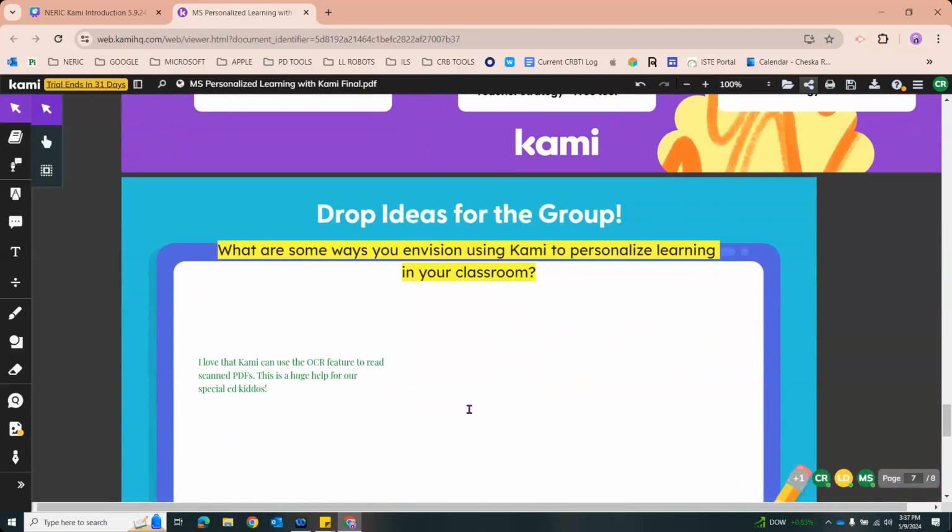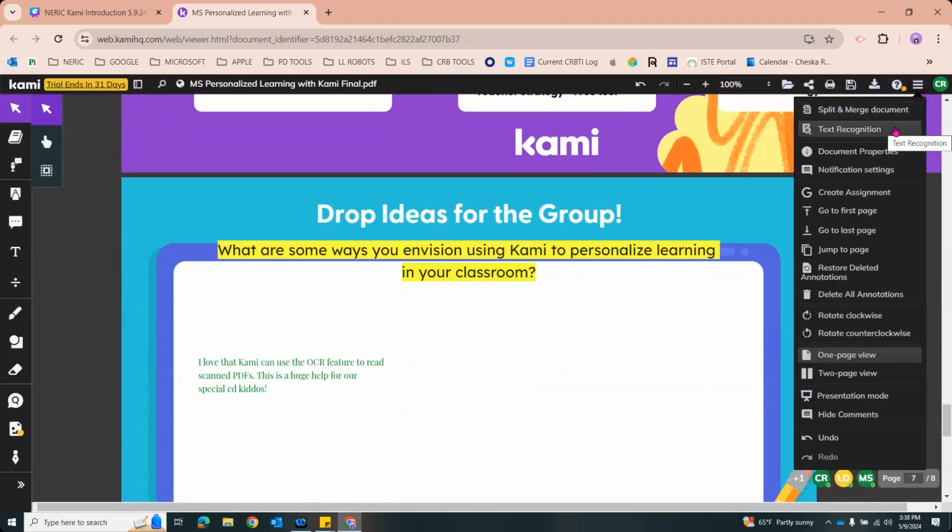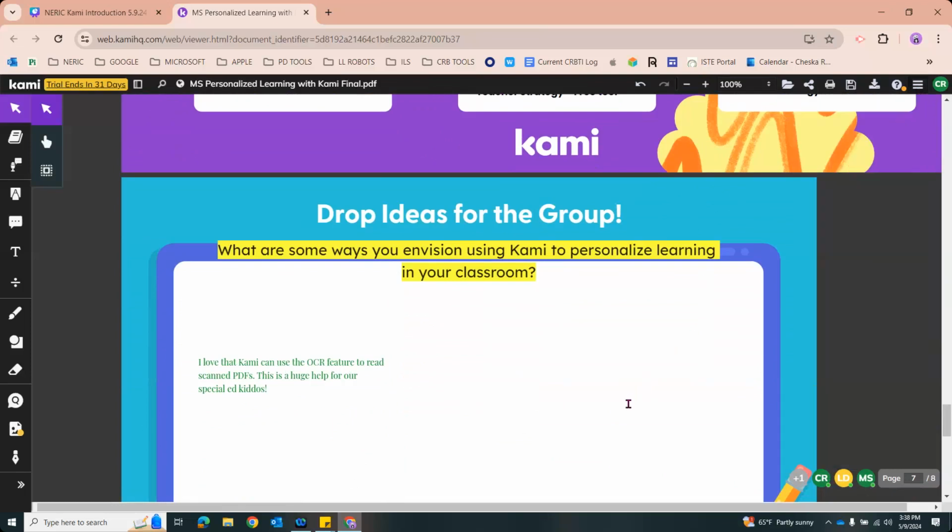Yes, OCR, yep. So you can literally just take a photo with your phone of maybe a scanned page of a textbook, and you can put it in there. And what you can do is just go up here to menu and hit text recognition. Even though it's not a PDF, it's just an image, it will read that text in your image or your photo for you. So yes, thank you for bringing that up. OCR is an excellent feature for that.